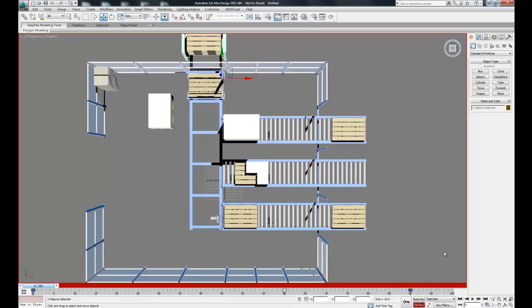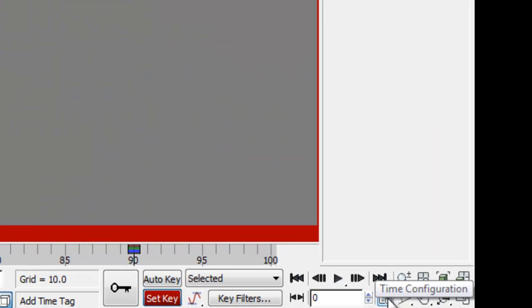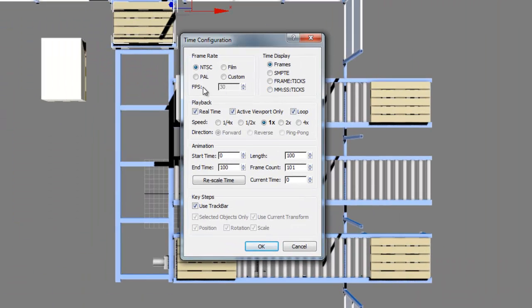Now if you ever need to increase the frame count on your timeline, what you can do is come to this little box in the right hand corner called Time Configuration and click it. And that'll bring this pop out where you can control the frame rate of your animation and a few other things. But what I normally use this for is to increase the end time on the timeline.